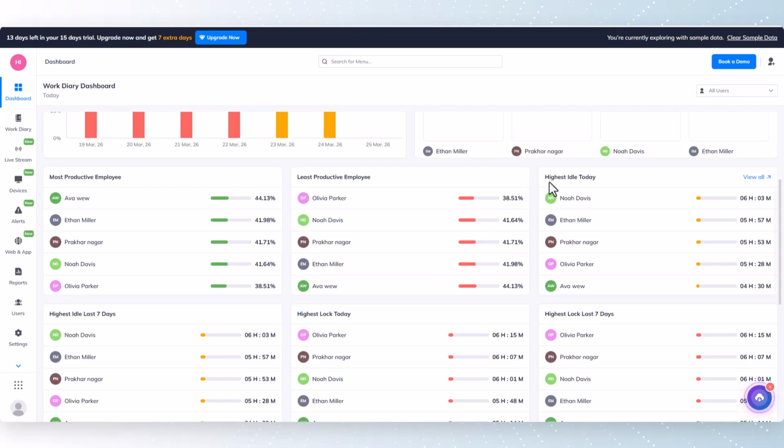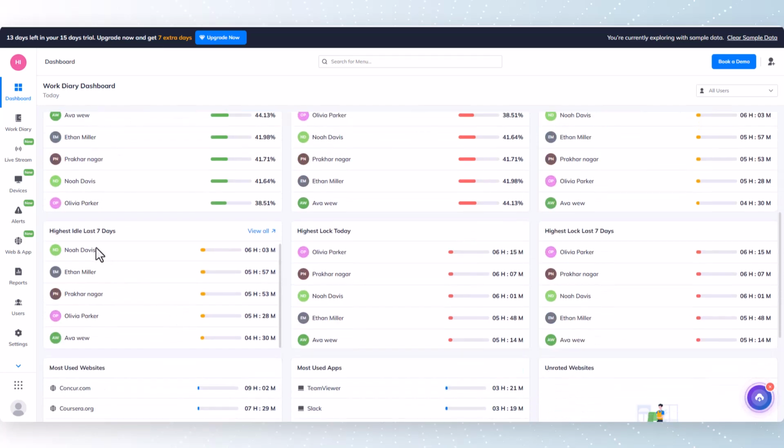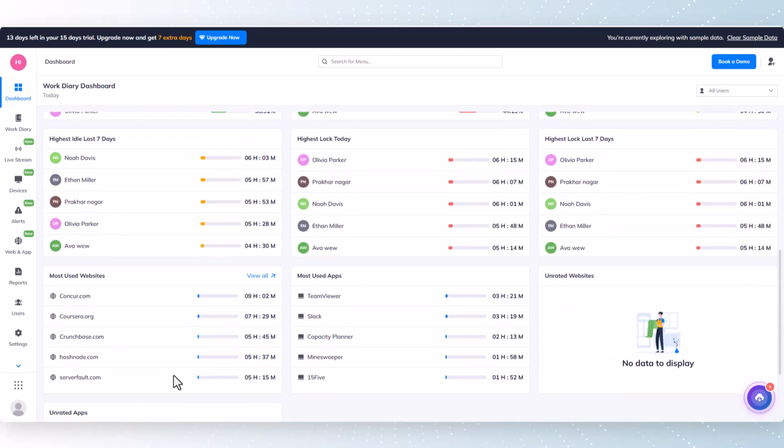And if I go to the highest idle today, this tells you which employee was idle the most today. And if I go to the highest idle last 7 days, this shows which employee has been idle the most over the past week. And if I click on highest log today, this shows which employee logged their system the most today. And if I click on the highest log last 7 days, this shows log time data for the past 7 days.